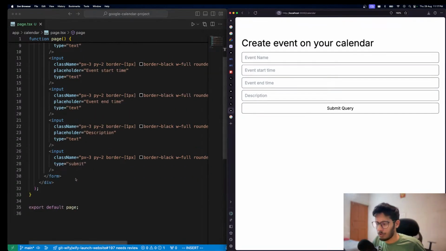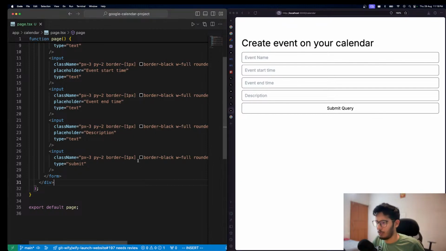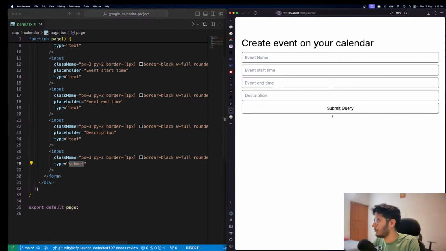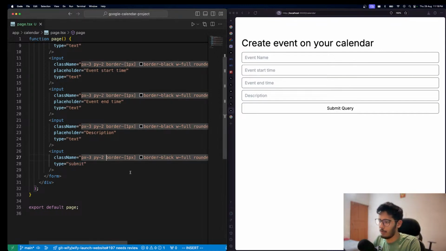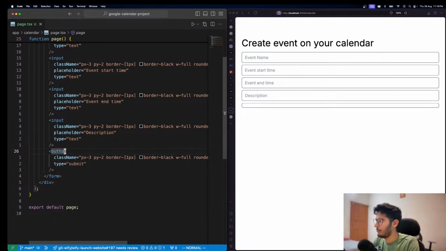So it says submit query. Why did it say submit query? Why is it submit query? I don't know. That's off. So this is type submit. Cool. And we don't want to have it like over here. This will be a button. This is kind of a button.